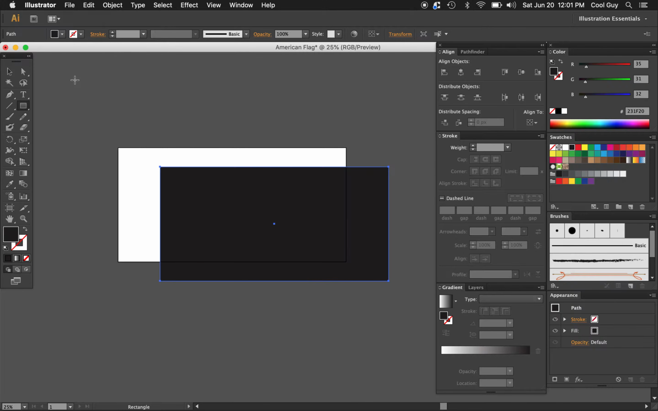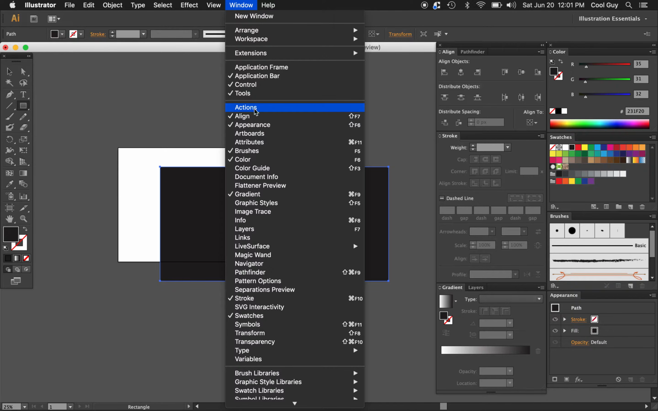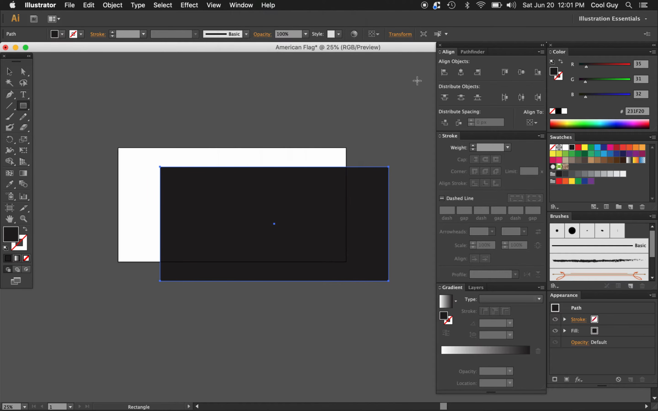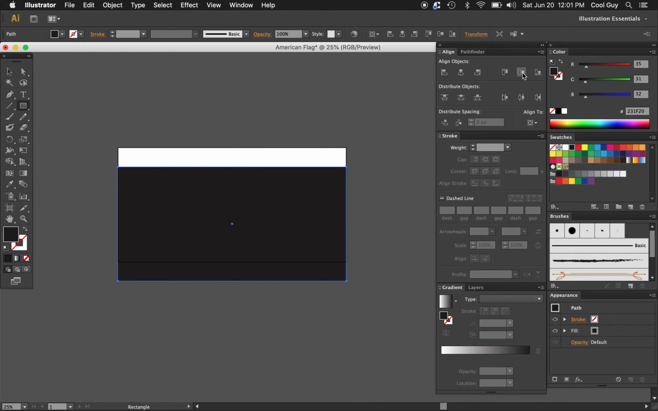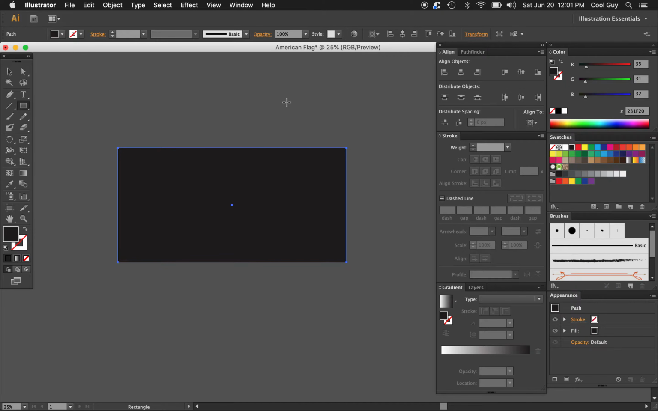Click OK. I want this perfectly centered in the artboard, so make sure in your align panel, if you don't see that, you can go to Window, Align. Make sure you're aligned to artboard, and just center it horizontally and vertically.